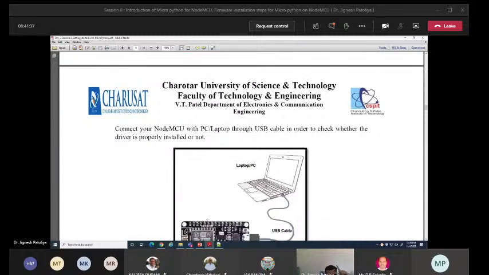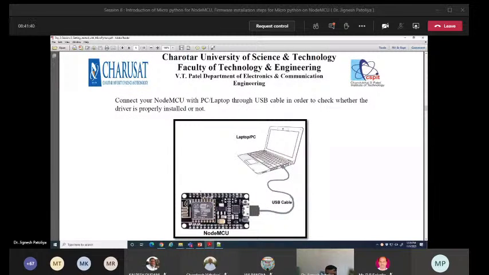Now make sure that after this you connect your NodeMCU with your laptop, because sometimes people are not connecting the NodeMCU with the PC, and then students complain, sir, the COM port is not popping up. Then your first question should be whether the NodeMCU is interfaced with the laptop. Also use a good quality USB cable, because sometimes this small flat cable does not work. That is the second point, used for your debugging purposes.